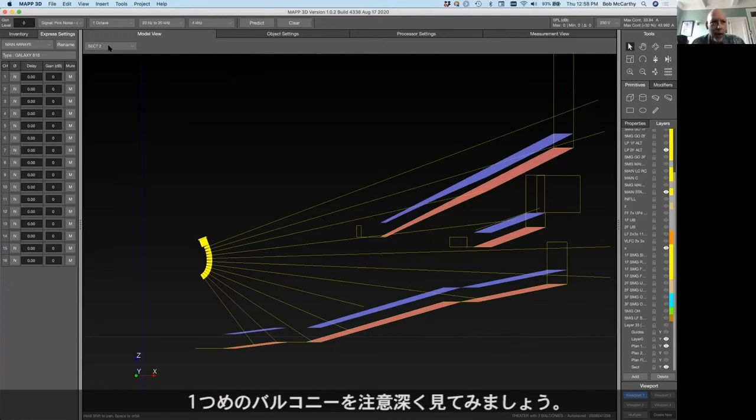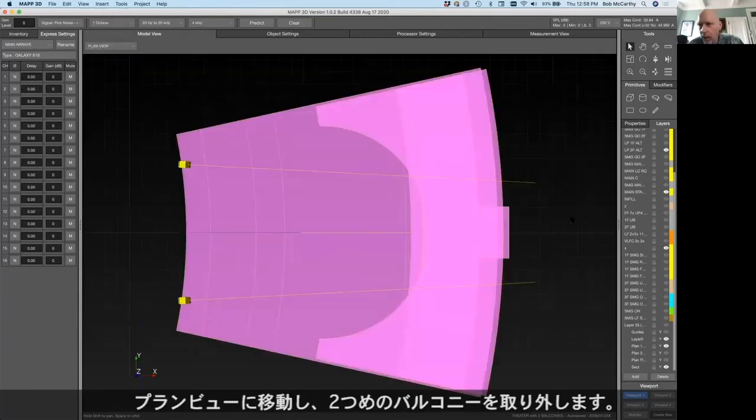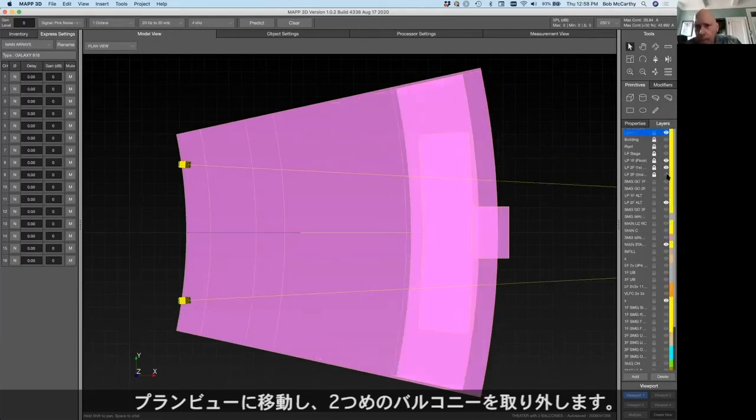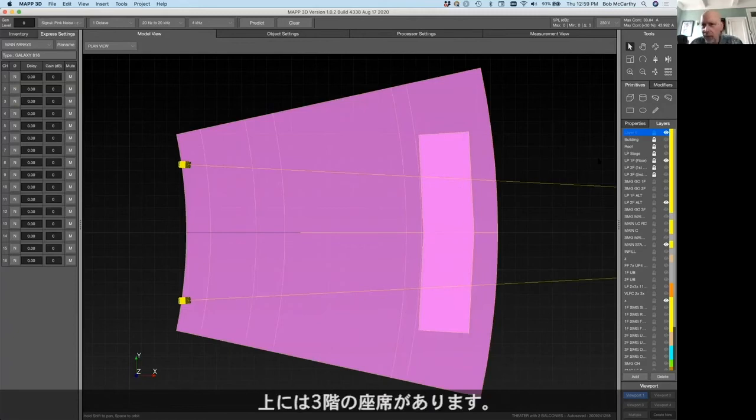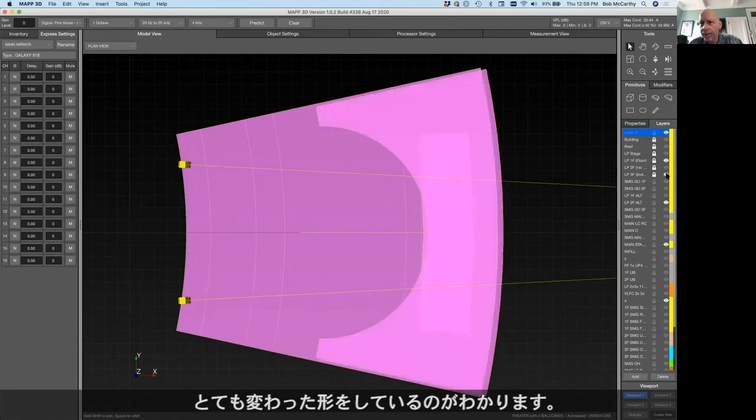But if we look carefully at the first balcony, go to the plan view, and I'll take away the second balcony. And there we go. We see this is the only area where there's seating for the second floor, and then there's seating above for the third floor. So you see you've got a really kind of a strange shape.